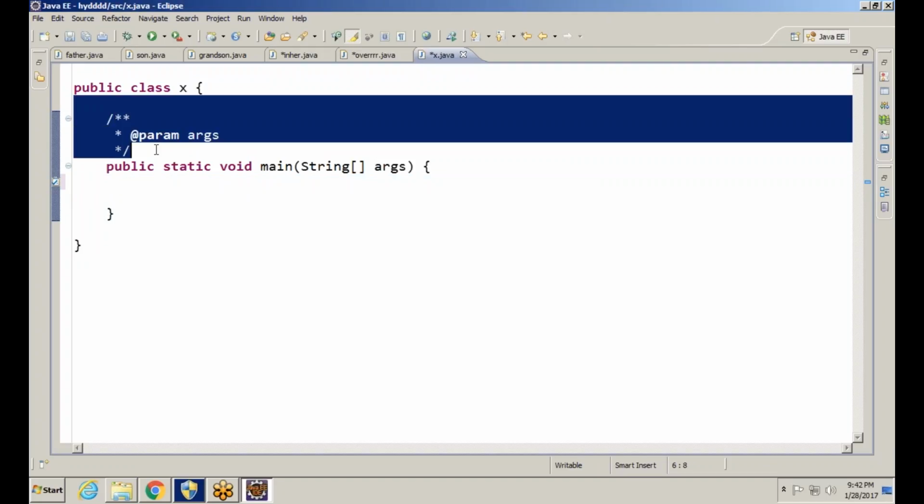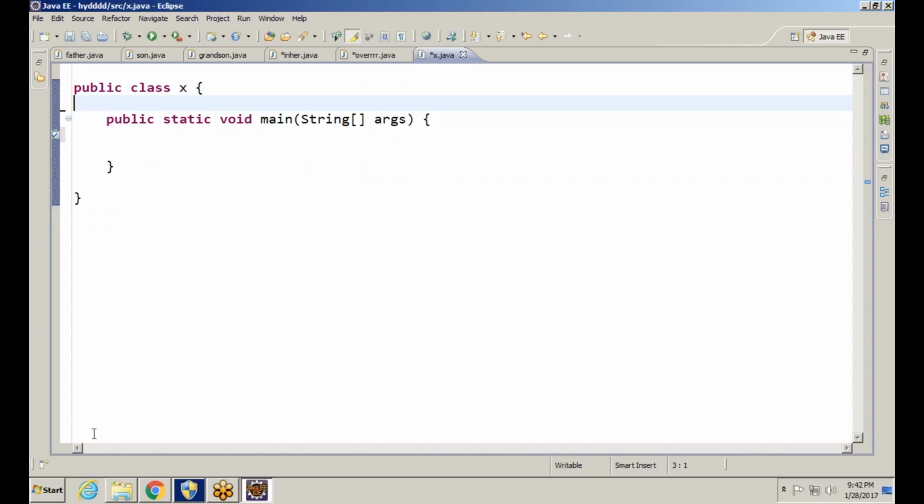Right. Still, any doubts? Stop the record mode.